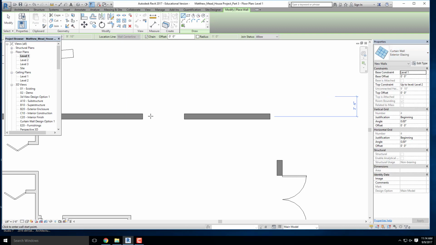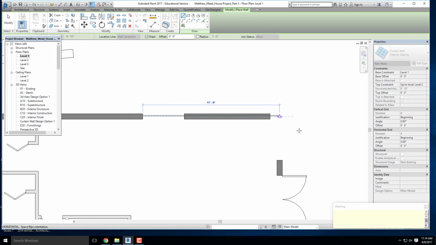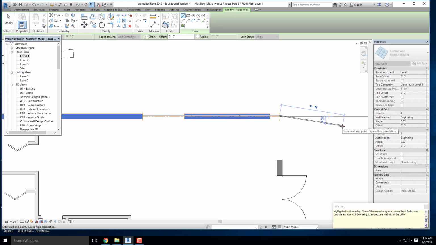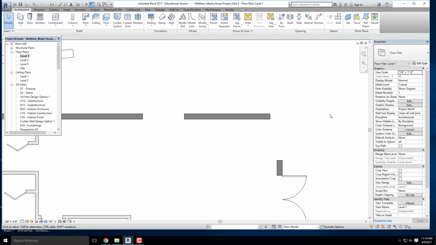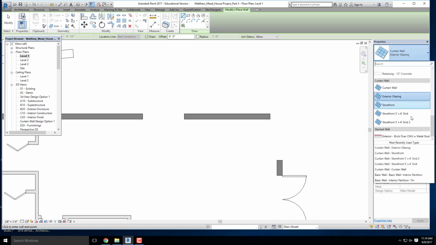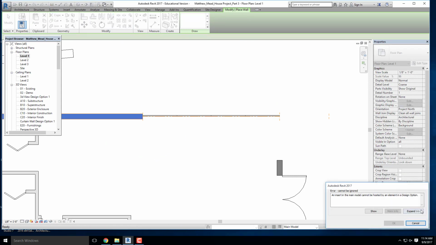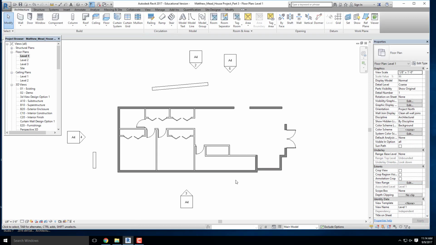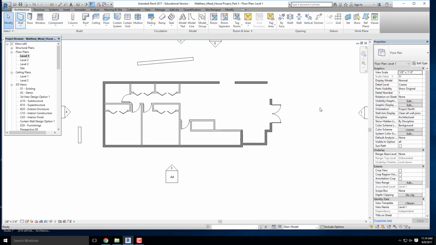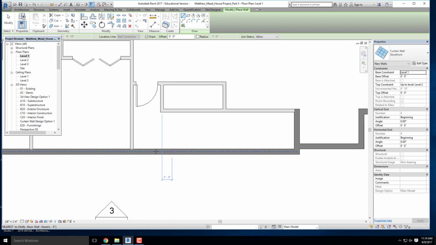Let's try this one. Notice that when I click down and start my glazing, and then I click again, see, highlighted walls overlap, one of them may be ignored. Sorry, of course it doesn't do what I want it to do. Let's try curtain wall. Okay, so I'm going to draw that again. An insert in the main model cannot be hosted by... okay, I know what the problem is.